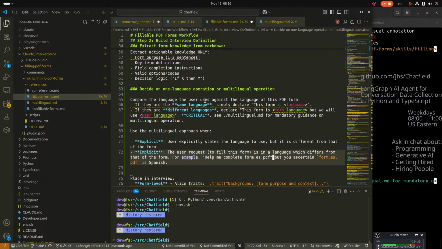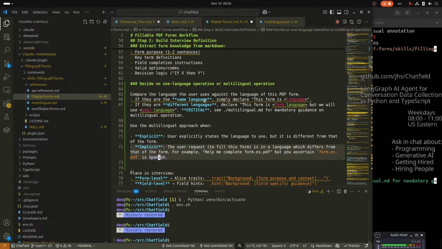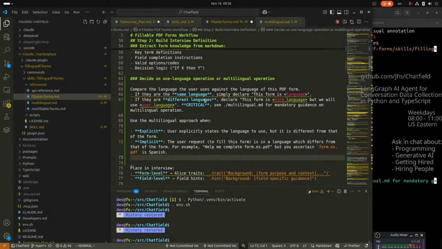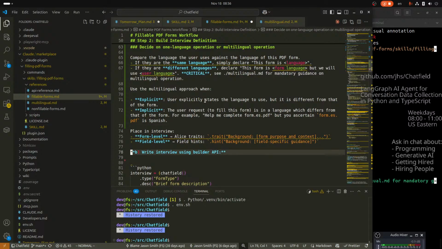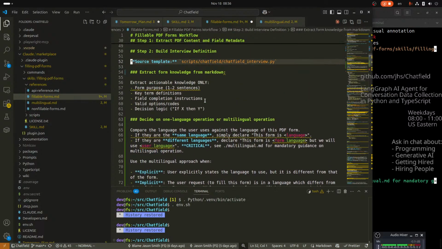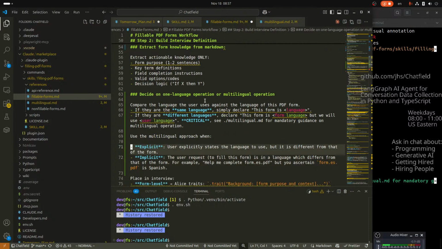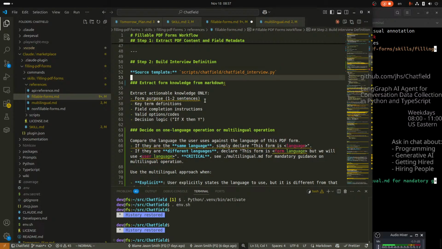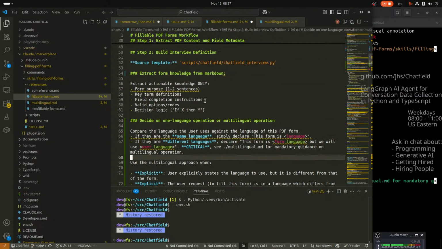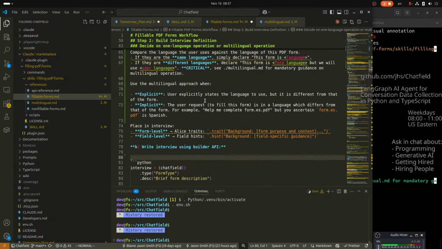For example, you ascertain the foreigner uses Spanish. Perfect. Okay, so that's multi-language. Decide on one language. Okay, perfect. And then, so we extract form knowledge, we read it all, compare the language. I'm happy. So that's in the fillable.